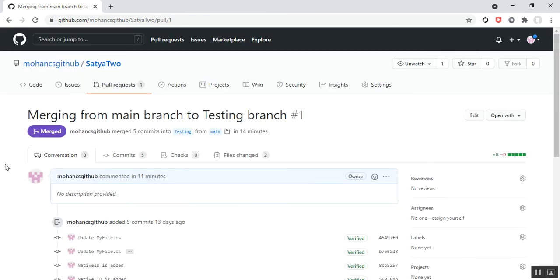Now after that you can see an interface for the successful merge between the branches, that is main to testing. It shows merging from the main branch to the testing branch, with the title the owner gave while creating the pull request, right? So this is showing here: merge 5 commits from main into the testing branch. So it is merged successfully.